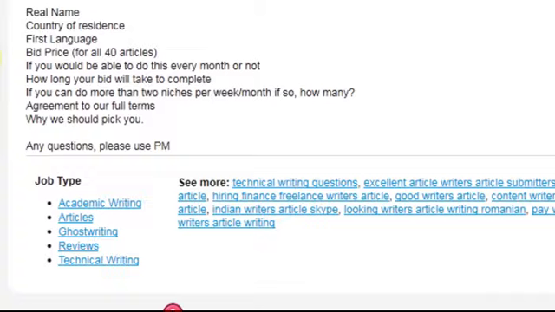So it gives them a very structured, this is what I want from you, this is what I expect from you, this is the time frames, and then encourages people to start bidding. And then of course people will start bidding on my project and I can choose it from there.